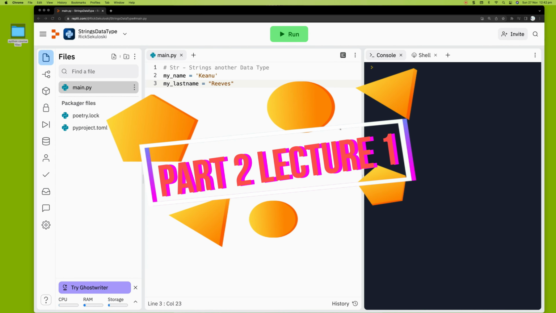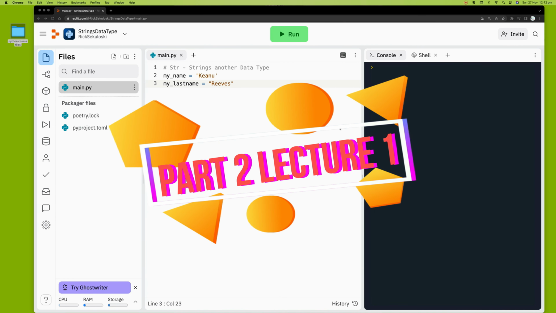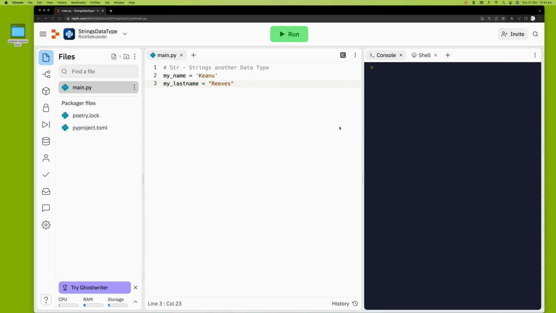Okay, now let's talk about another data type in Python, and this one is called strings, or str. So strings, as you can see, are just text surrounded by quotes, and these quotes can be single, like this, or double. So make sure that when you start with a single quote, you end with a single quote, right? Don't mix them up. So this is pretty much a string, a text that is surrounded by single or double quotes.